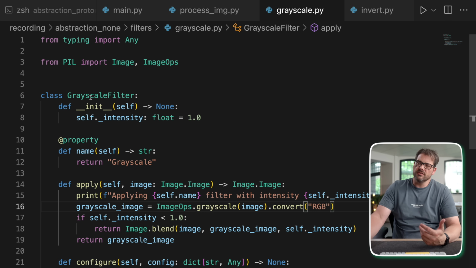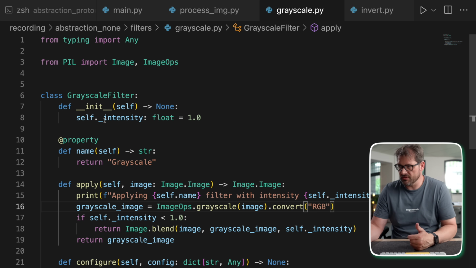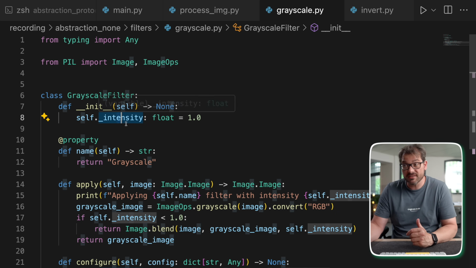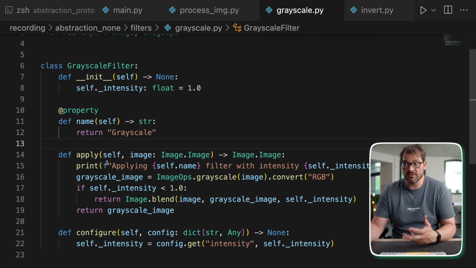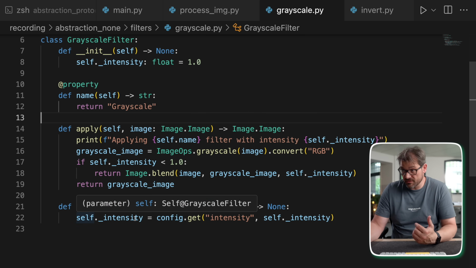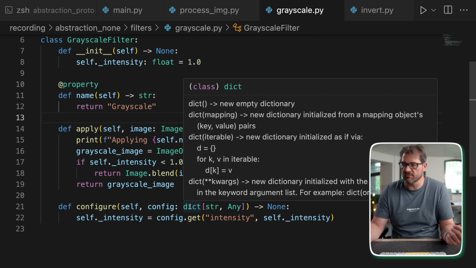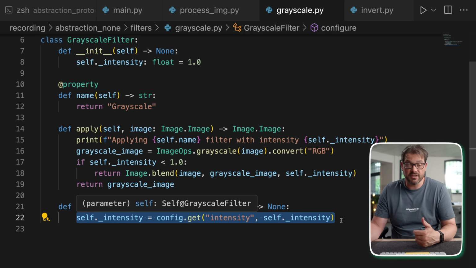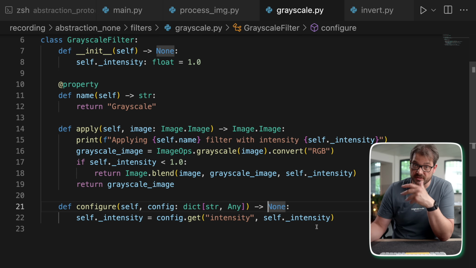So you can see these are basically classes with some properties and attributes. Like in the case of the grayscale filter, we have an intensity, we have a name, and then we have an apply method that basically applies this filter with a particular intensity. And then we have a configuration method, so that you can actually set the intensity of the filter with a dictionary of values. And the idea is that you can configure this with different types of dictionaries, and in the future we can add different types of attributes so that we can change various properties of this filter.